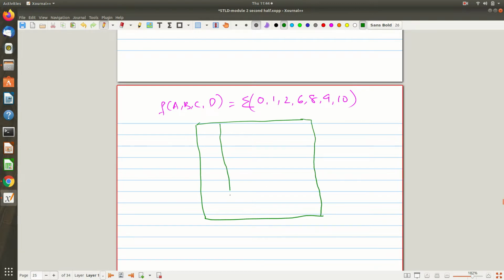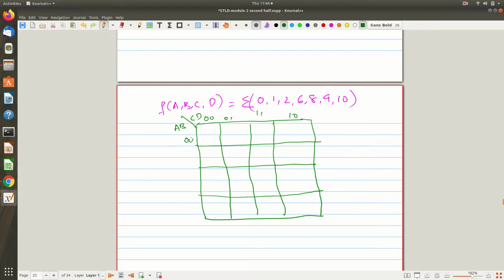So 4 columns, 1 2 3 and 4, 4 rows, 1 2 3 and 4. So this corresponds to the first two variables, and then 0 0, 0 1, 1 0, 1 1. See how fast we can do it. 0 0, 0 1, 1 0, 1 1. It's a very easy technique, but you just have to practice more, that's all.